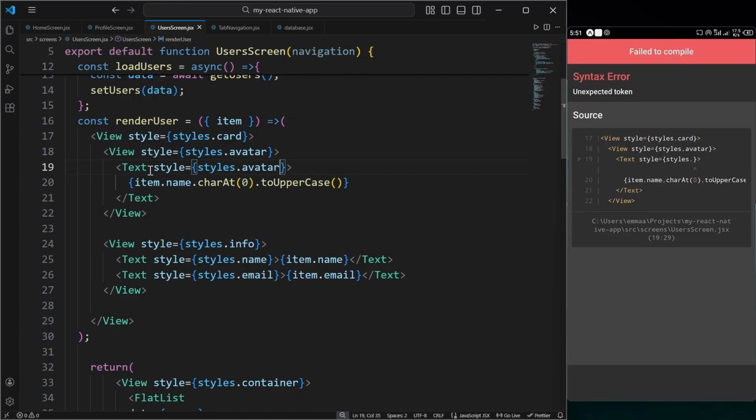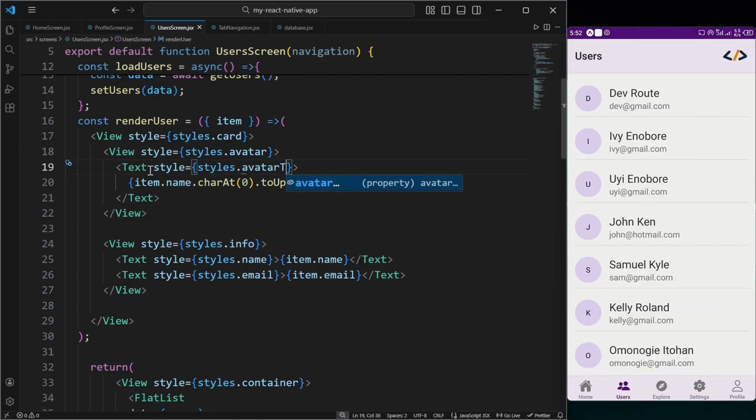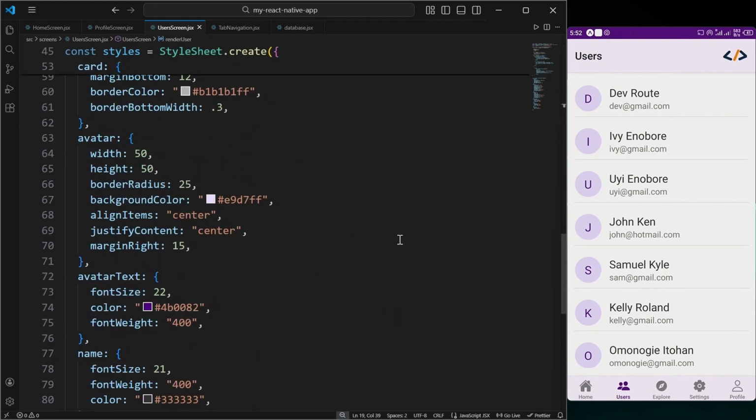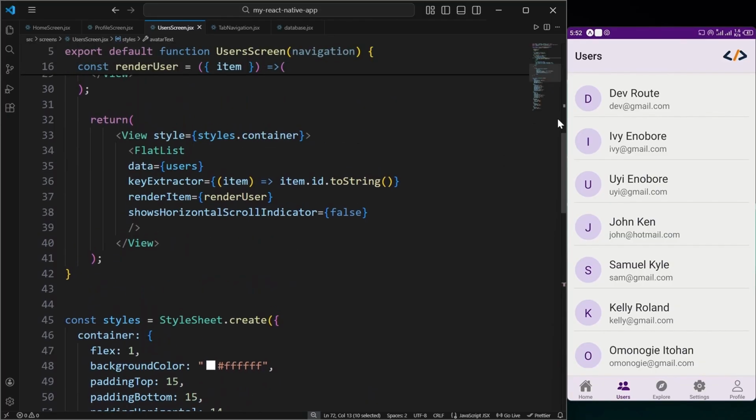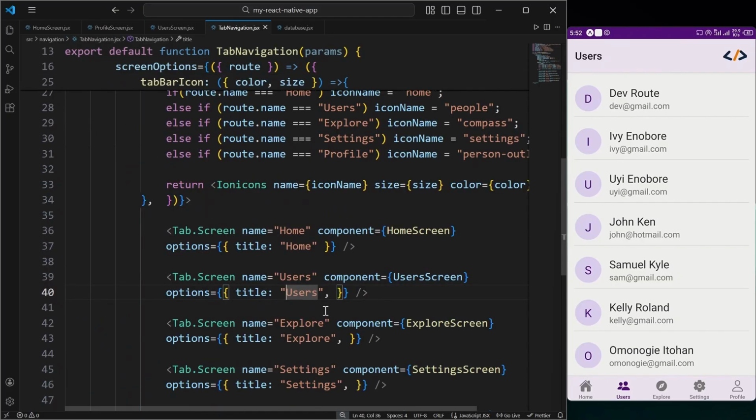Let's work on the avatar text now. See that it is bigger. This avatar text size is 22, so you can see that it's bigger now. The users label there, we can also change to registered users. You can come up here and change this to registered users, that is in the tab navigation. Once you do that, you see that it is there. You may just leave it at users, or do whatever you want. All right, that's basically what we have.